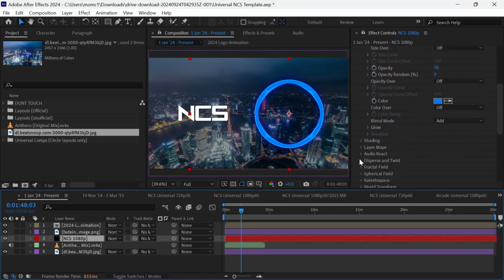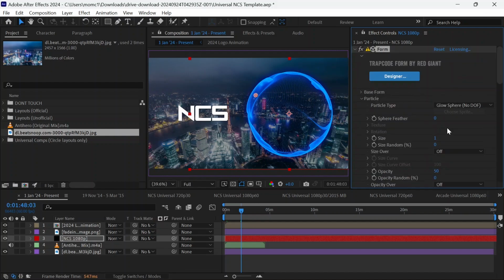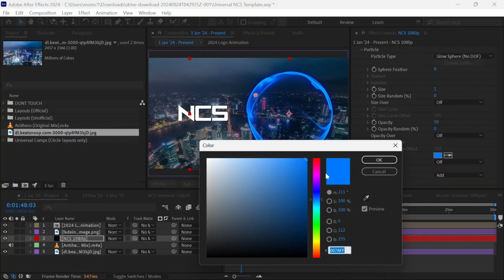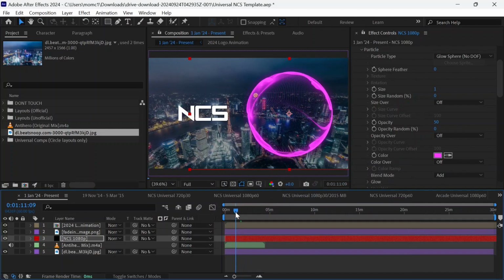So I'm going to go to Audio React. I'm going to set this. Then I'm going to particle and I'm just going to change it to whatever. So let's say I want pink. This light, I'll adjust it a little bit. And yeah, now we're good. That looks awful, but whatever.